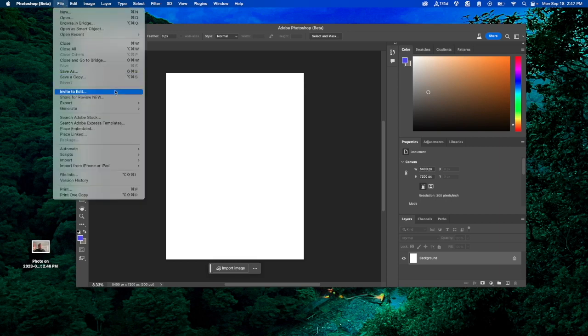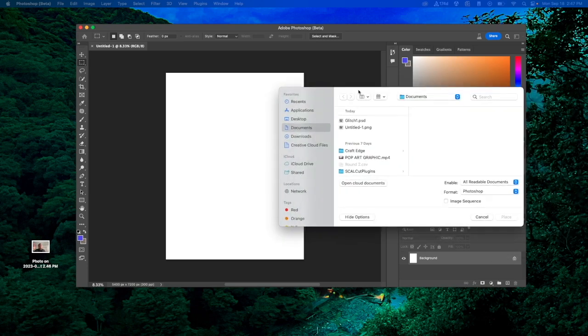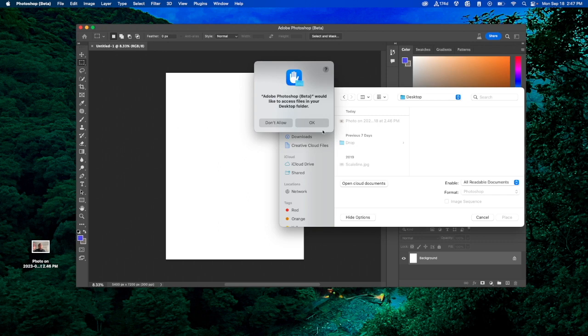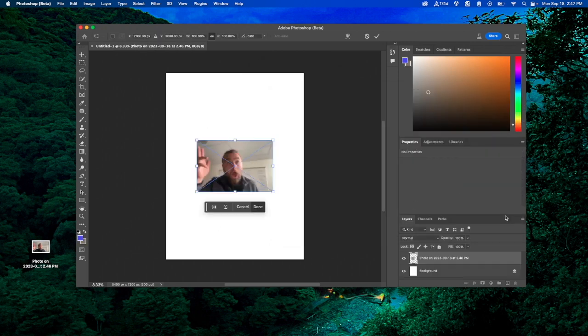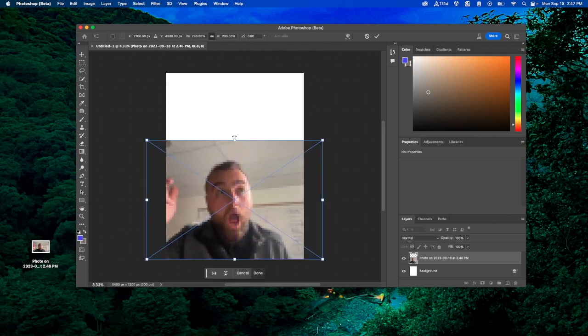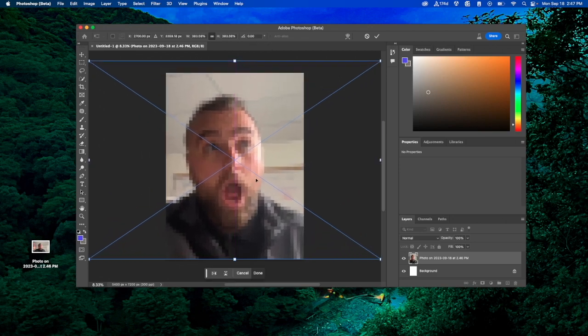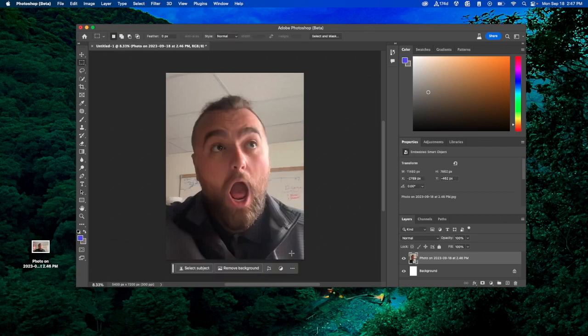I'm going to go into File, and as you know, in order to put a photo into Photoshop, you click Place Embedded, and then it's going to give you this lovely menu, where you are going to go to your desktop. You'll find that photo. It might ask for permission or whatever, and you'll just click on that photo. There's that photo of me, and I'll just place it. Okay, and then I will get it to fit, because I want it to fit, and done. Boom! Amazing picture of me.